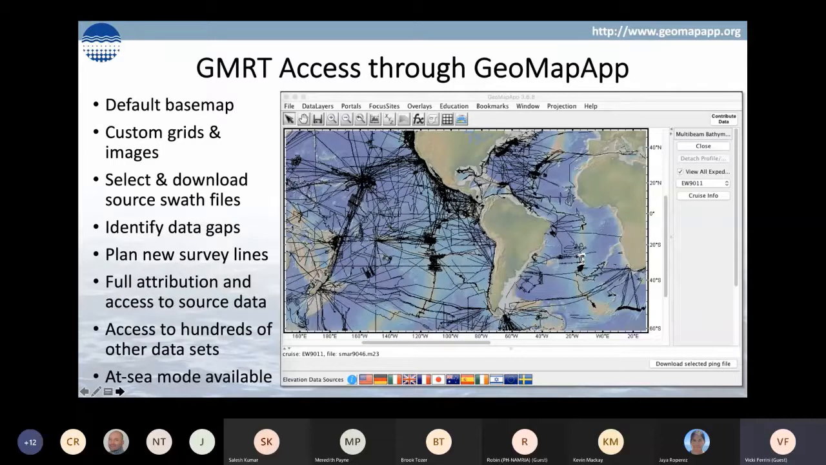GeoMapApp is a Java-based application, freely available. It provides access to hundreds, if not thousands, of other data sets from all over the world, both marine and terrestrial. GMRT is the default base map in this application, and it's available for people to make custom grids and images as well using GMRT. You can link your way in and download the source swath files, again, if that's of interest. You can easily identify data gaps, plan new surveys, find out the different sources, the countries and the cruises, all that kind of information, and look at all of this in the context of these other data.